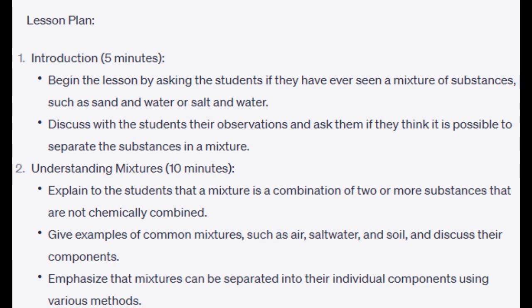Lesson plan. Introduction: 5 minutes. Begin the lesson by asking the students if they have ever seen a mixture of substances, such as sand and water or salt and water. Discuss with the students their observations and ask them if they think it is possible to separate the substances in a mixture.